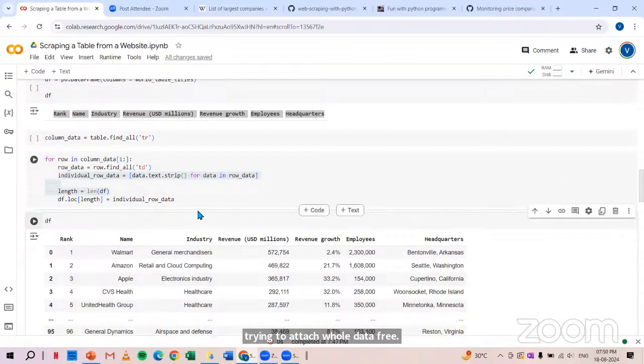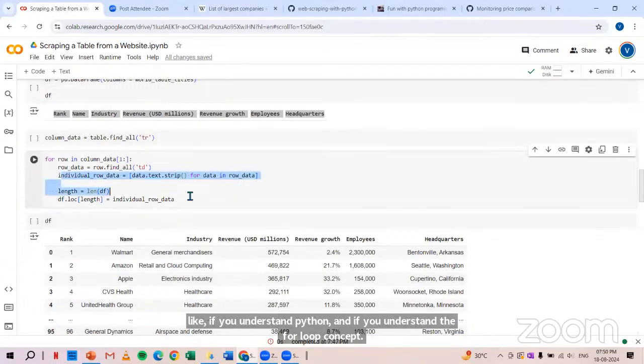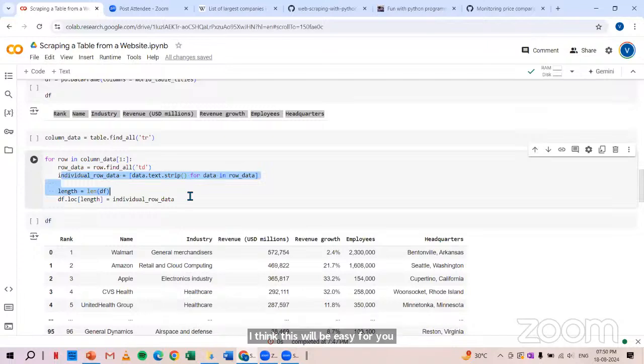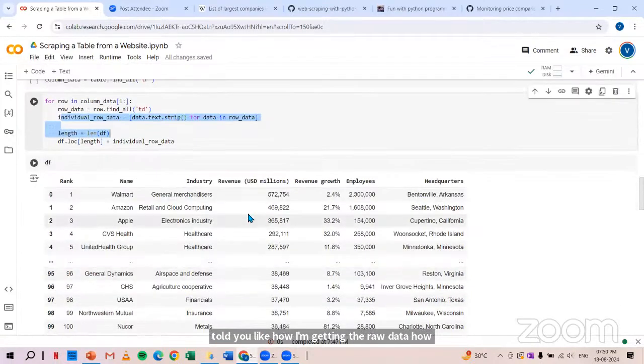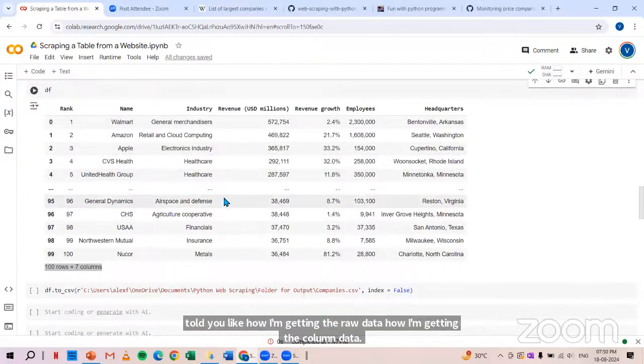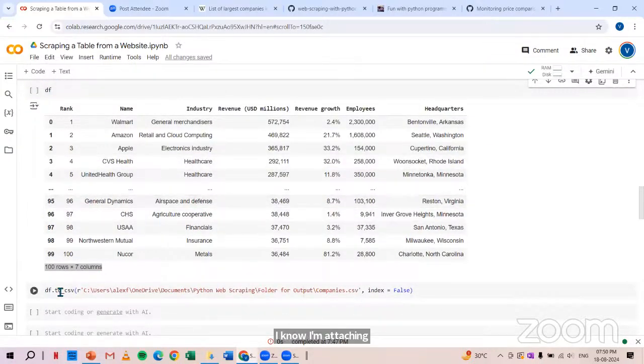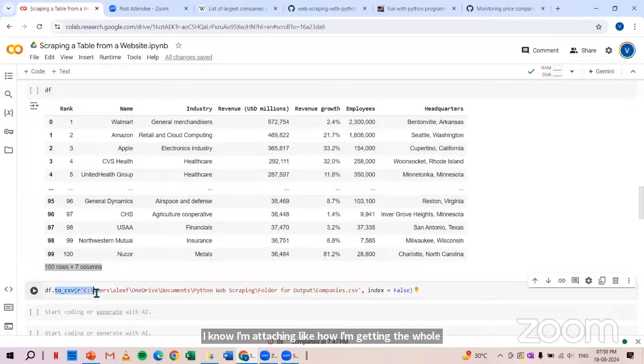If you understand Python and the for loop concept, I think this will be easy for you. On a high level, I told you how I'm getting the row data, how I'm getting the column data, and how I'm attaching them to get the whole table. And here you are trying to download the data, converting this whole data frame into Excel or CSV.